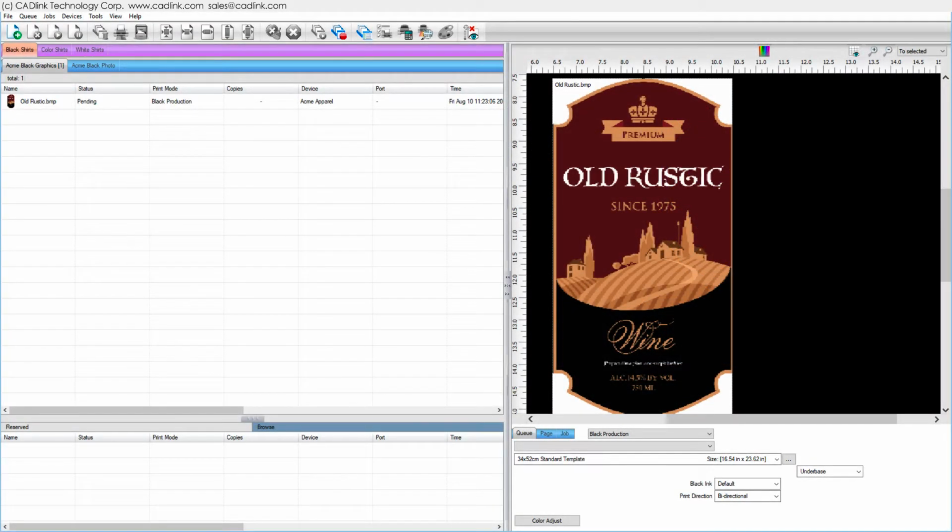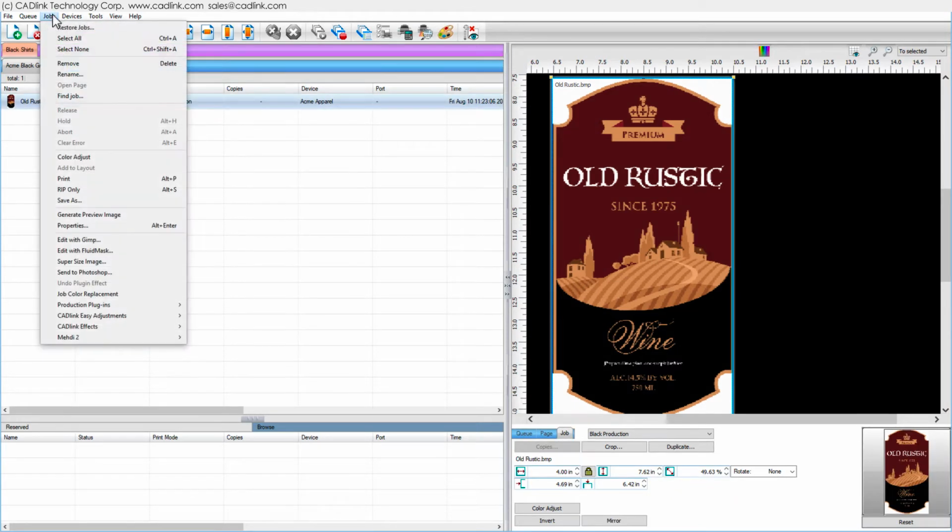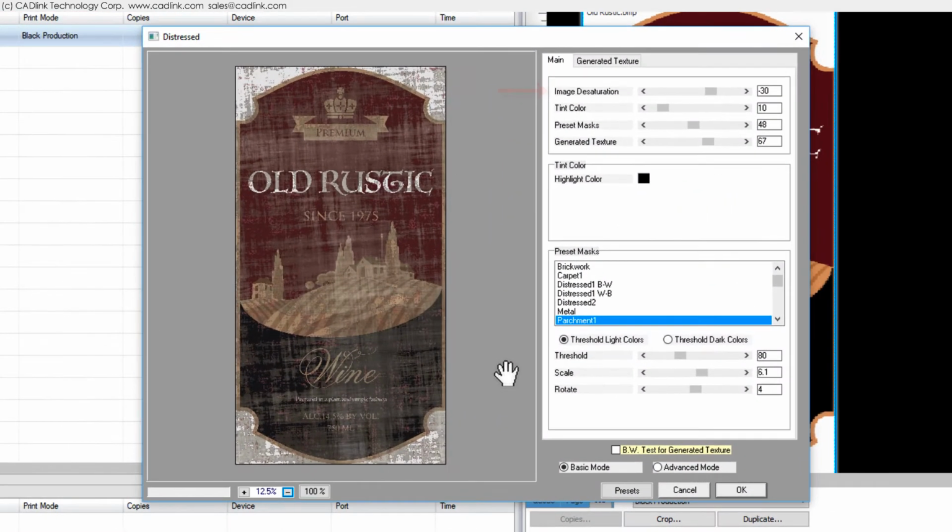The Distress tool weathers the image. Select the job, then choose Jobs menu, Catalog Effects, Distressed. Use Image Desaturation to remove color, dulling the image. The tint color will blend in this color, discoloring the image.